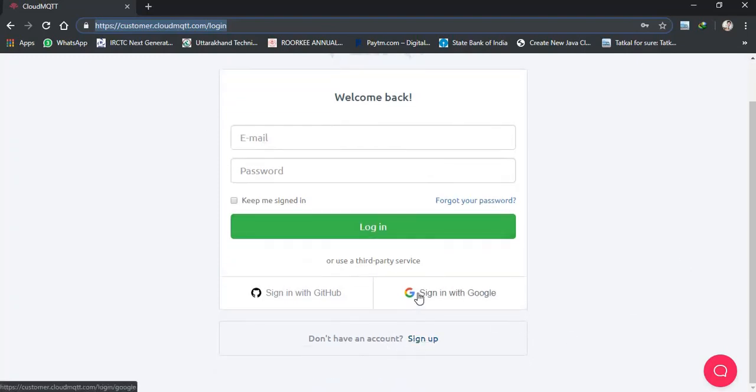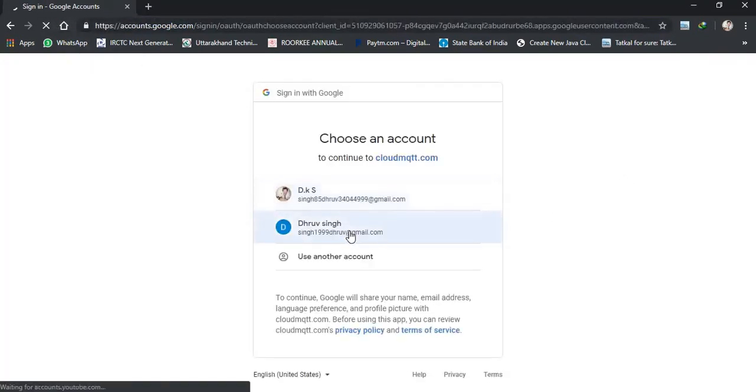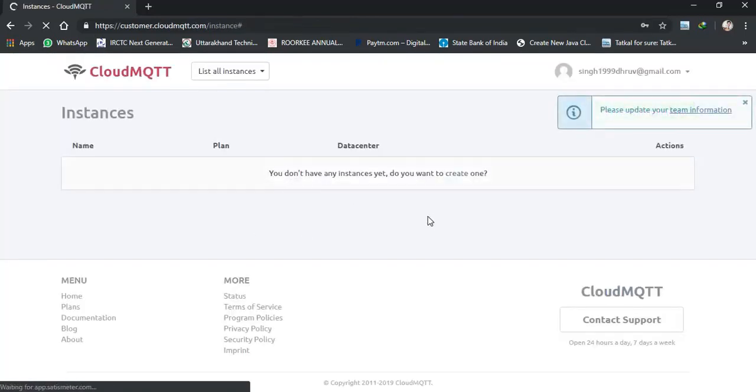If you have a Google account, then click on Google account, and if you have a GitHub account, you can sign in from GitHub also. I have a Google account, so I sign in from Google. Here are my two accounts, and I'm using this. It is completely logged in.